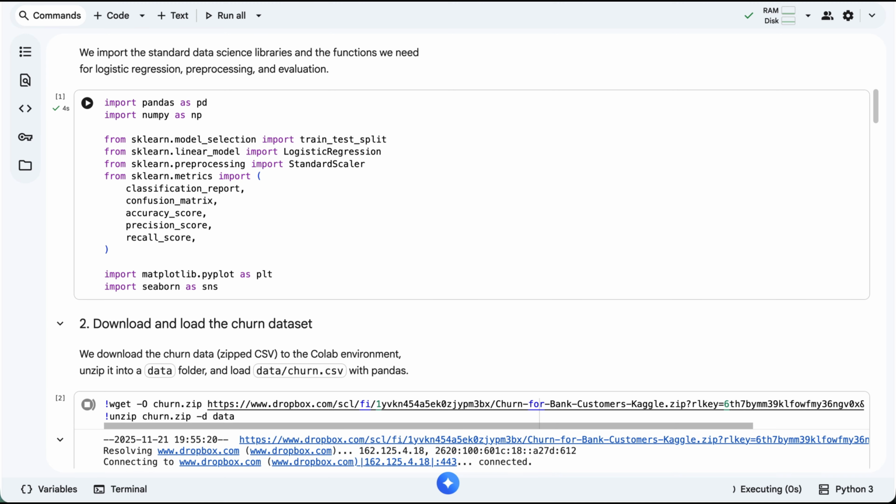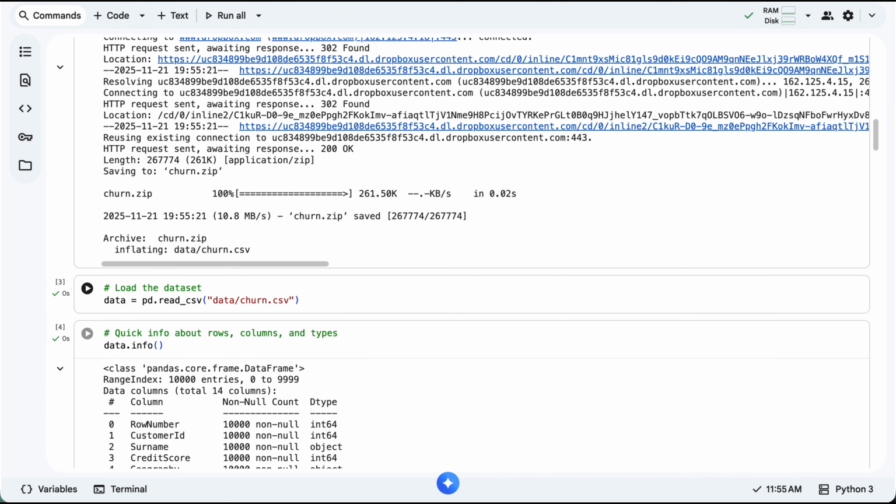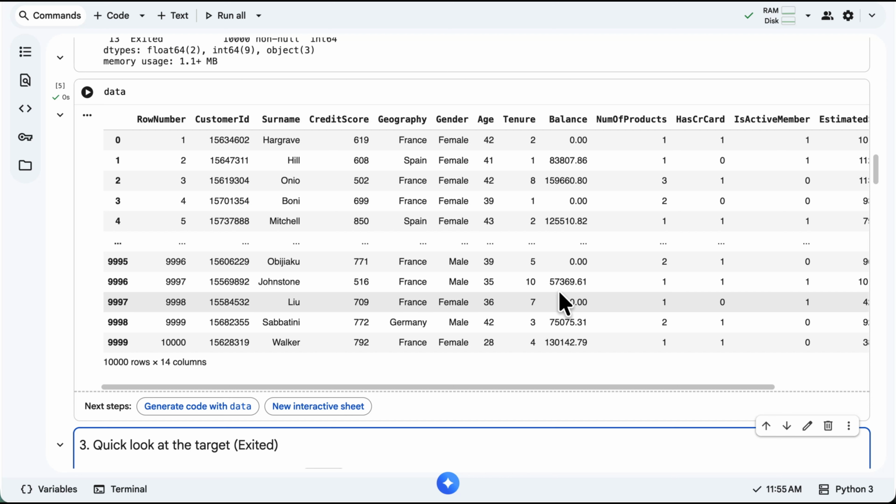Next, we download the bank customer churn dataset as a zip file, unzip it into a data folder, and load datachurn.csv with pandas. When we call info and head, you can see there are 10,000 rows and 14 columns, including customer IDs, demographics such as geography, gender, and age, financial variables like credit score, balance, and estimated salary, engagement variables such as tenure, number of products, and whether the customer is active, and finally, the exited column, which tells us whether the customer churned or not.